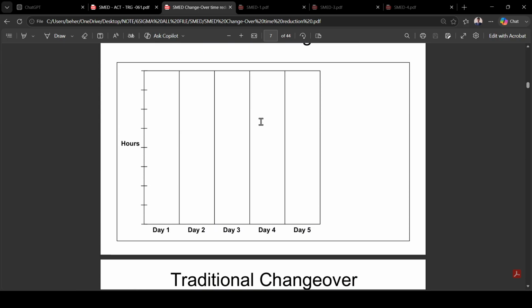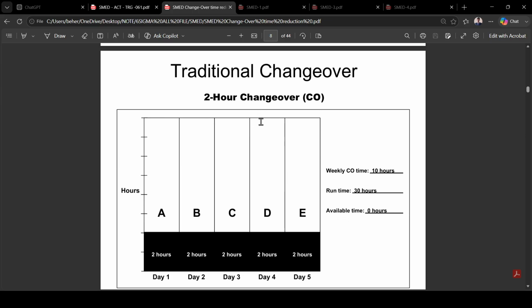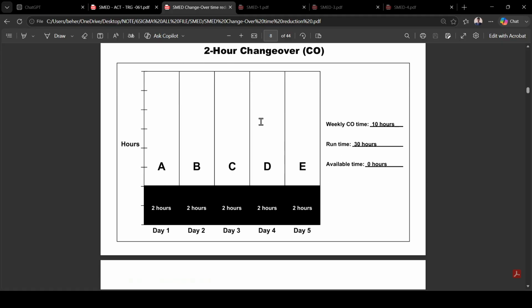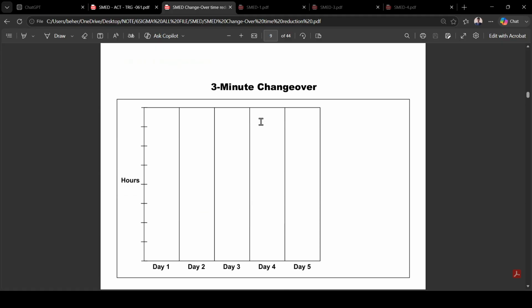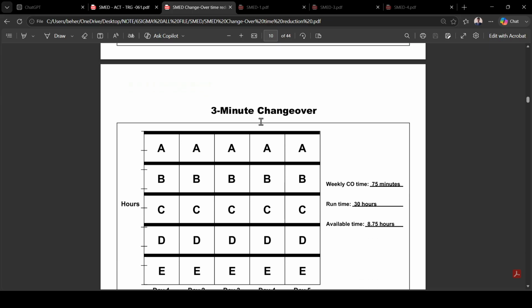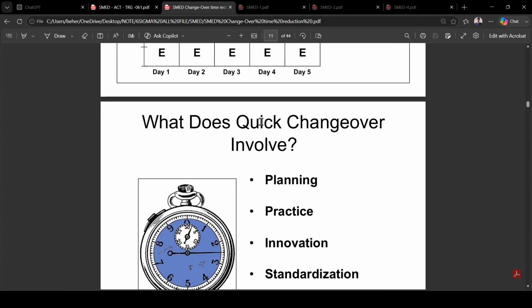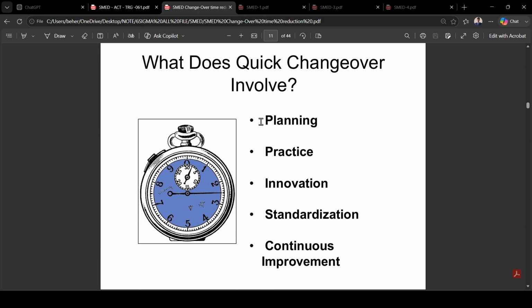This is the traditional changeover, 2 hours in a single part. So the weekly core time is 10 hours, run time 30 hours, average available time 0 hours. And 3 minutes is the changeover time. But with a 3 minute changeover, that will save, for example, 4 times 75 minutes, run time 30 hours, available time 8.7 hours.